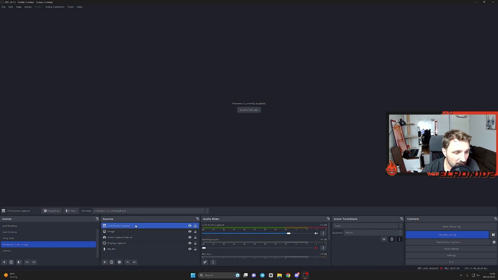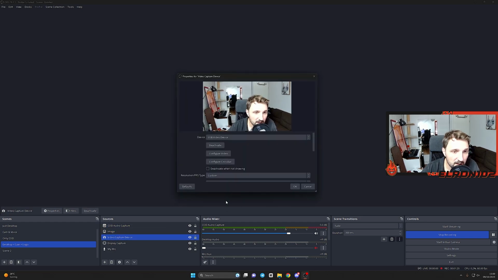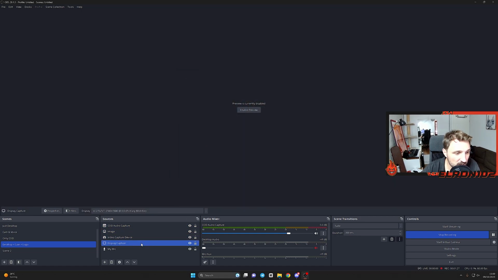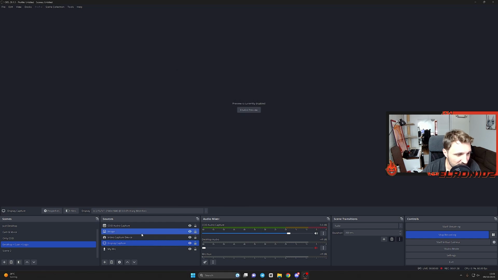This means I have my COD audio, which I capture on a separate track. I will explain in a second why. I have my image, which you know from my videos, in front of my video capture device, which is my USB camera. And I always capture the full display when I'm doing a full recording. When you use this, make sure you have the correct display activated.